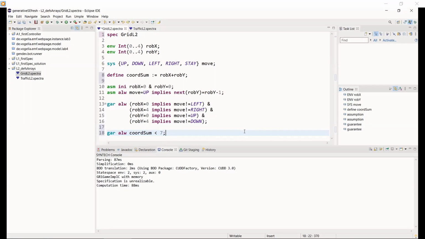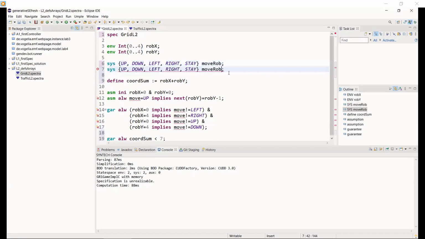Okay, but we actually have here only a single robot. Maybe we want to use multiple robots, and then there might be multiple moves. So we might have a move of a robot, and we might have a move of a drone. And now we have this repetition of the type, which is not so nice.